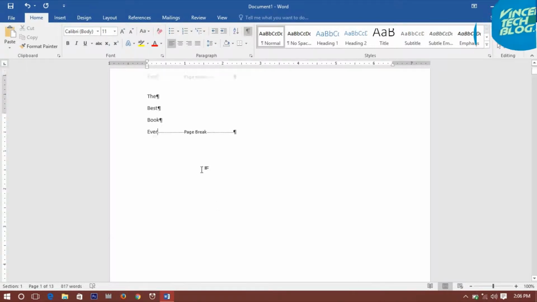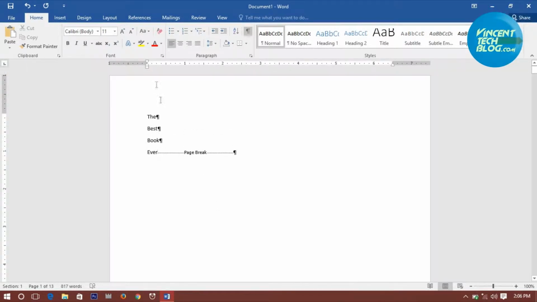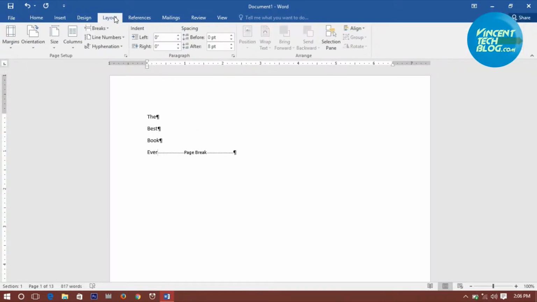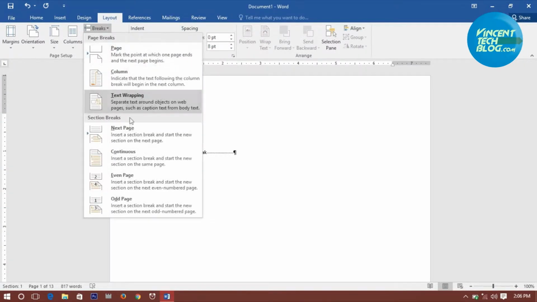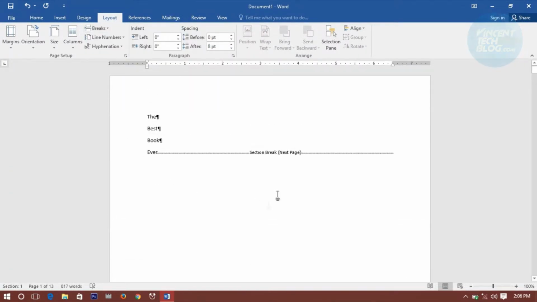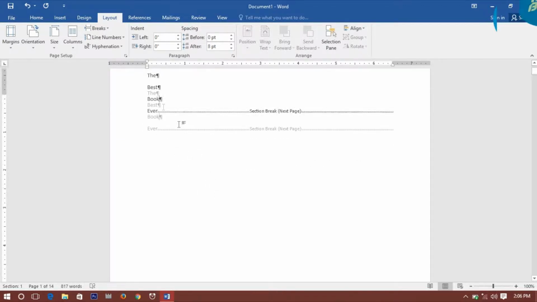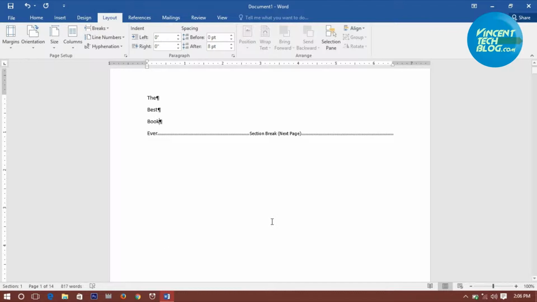So if I want to create a new section here, all I need to do is put my cursor here, go for layout, break, and then I go for next page. Now it simply means that this is one section. As you can see, guys, this is one section. When I click in there, it shows section 1.